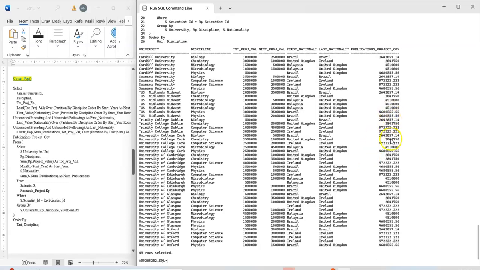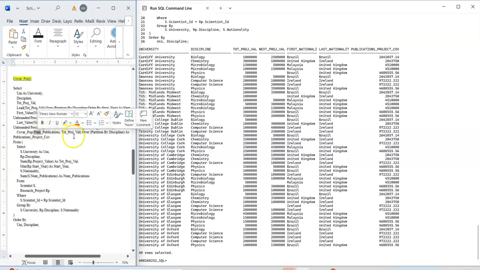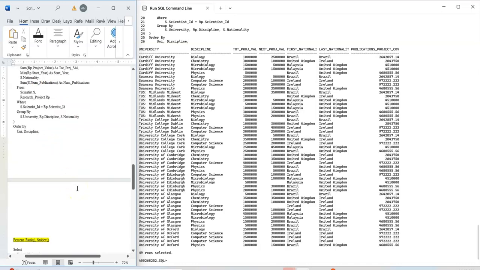So here it shows if more publication correlates with higher project funding within each discipline, as you can see here, non-publication total project value. So basically COVAR_POP shows that if there's a positive value, it indicates that as one variable increases, the other one tends to increase as well. So basically to show the relationship between these two variables, or any variables that you've assigned.